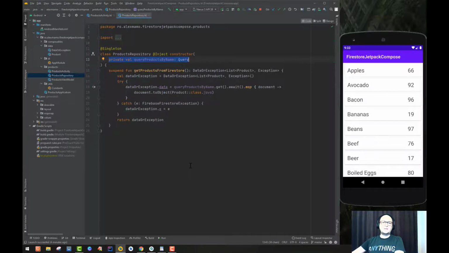And inside the try block, we can call get on the query object and then simply call await. What we get in response is a list of document snapshot objects. But hold on, we need a list of product objects. In this case, we need to map each document snapshot object into a product object using the document snapshot toObject function.